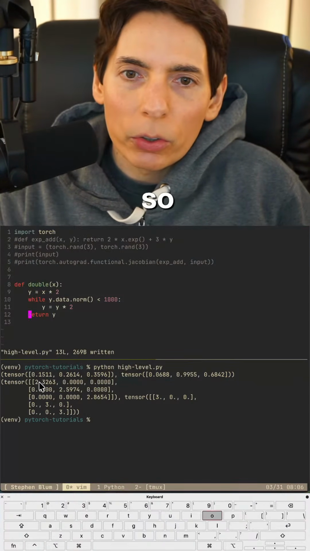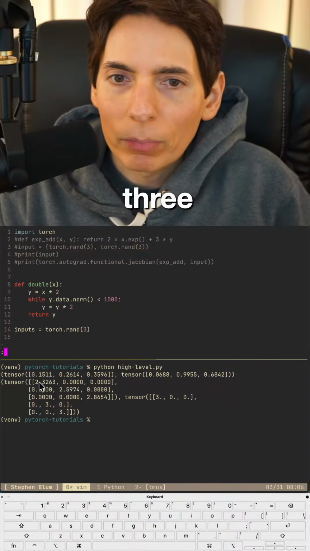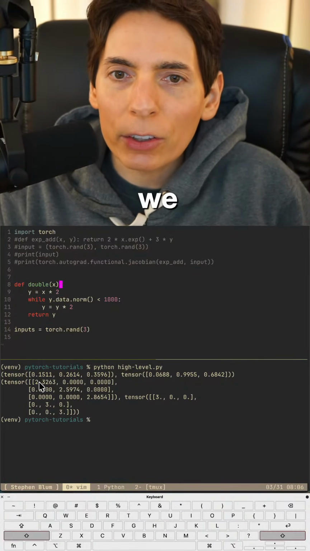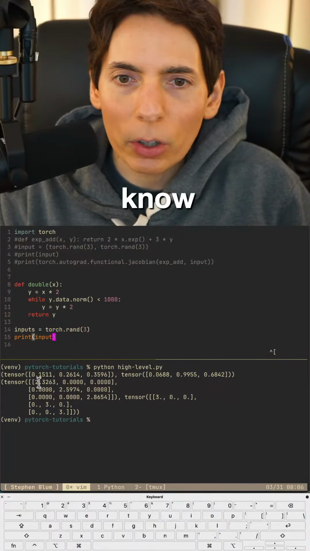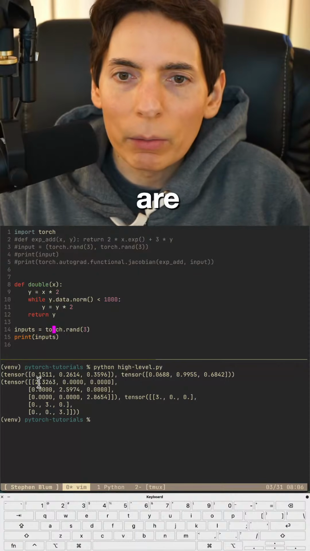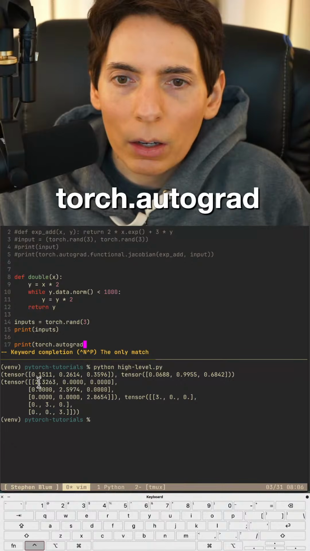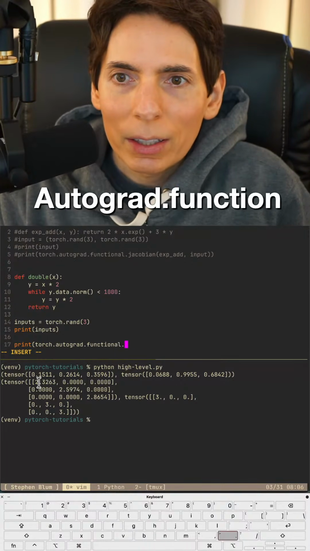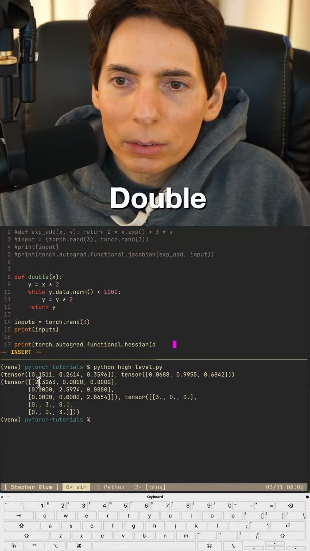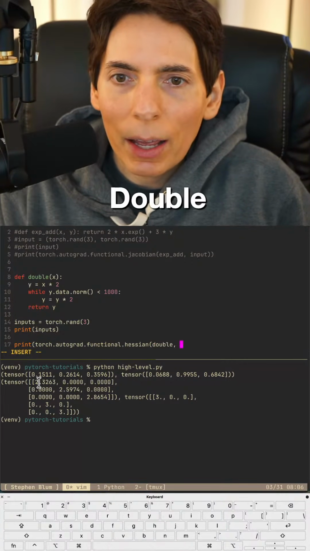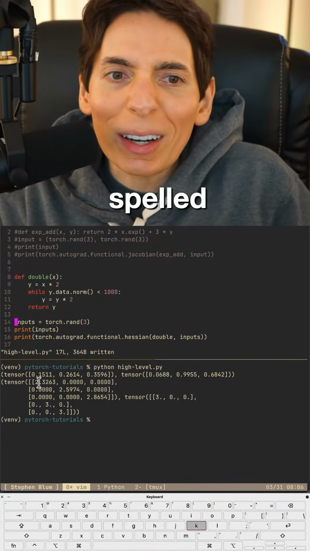Let me see. Yep, return Y. All right. So we're going to do some inputs. Inputs equals torch.rand 3. So we're only doing 1, right? Because we only got X here. So we only have X. We say print inputs so we know what our inputs are. Okay. And then we're also going to say print torch.autograd.functional.hessian? Is that right? Double, and inputs. Like that. Okay. See if we did it right. Let's see if you spelled Hessian correctly.